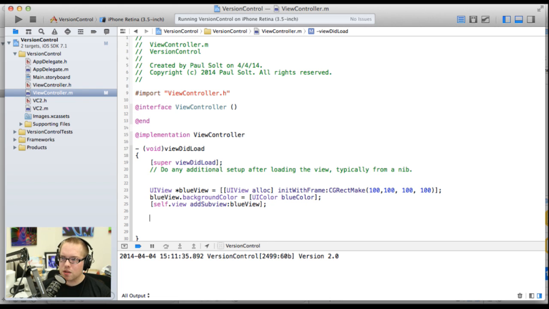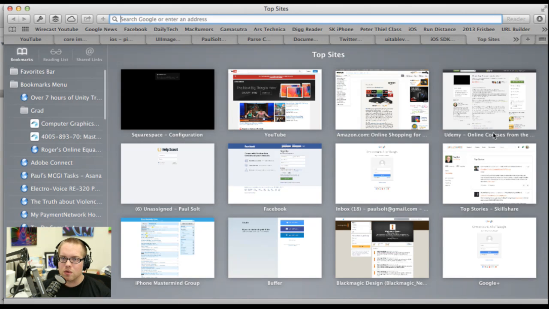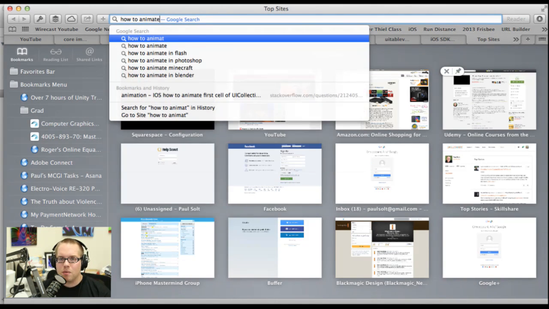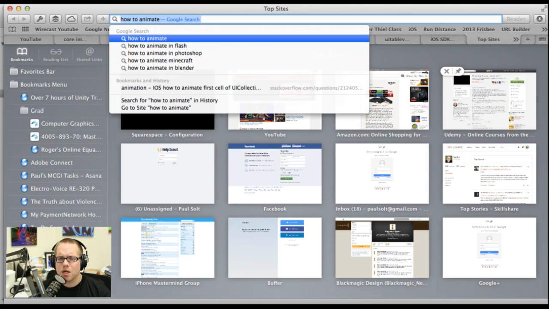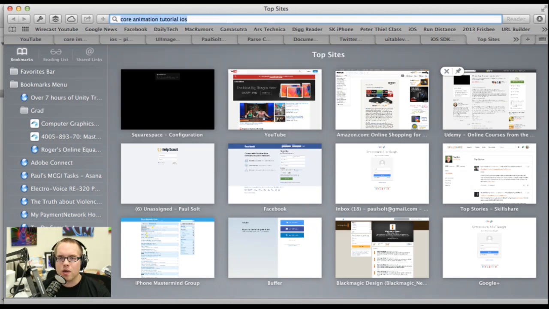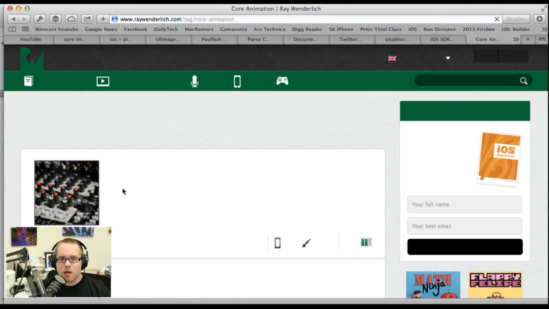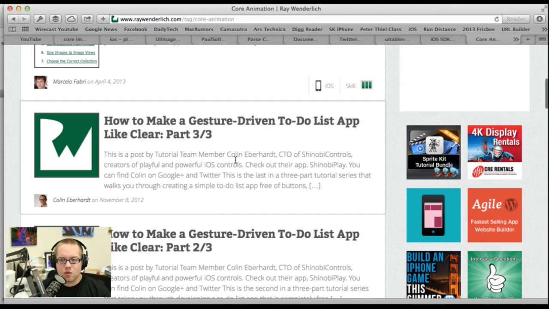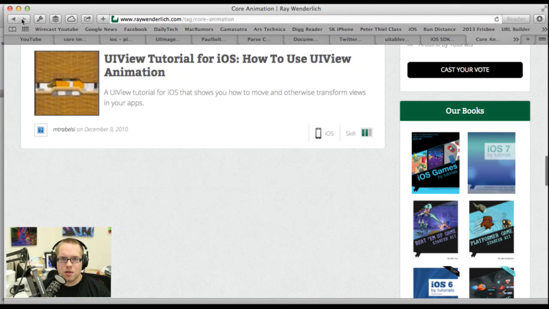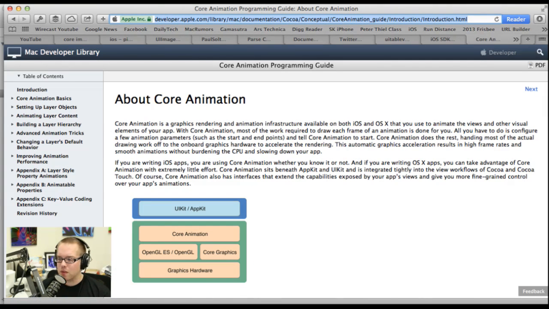Anytime you're looking to do something new, again, I do recommend looking on Google how to animate. Let's look at core animation, and I am going to make a class on working with animation. Core animation tutorial iOS. Here it looks like we got a Ray tutorial. That didn't take me to it. Maybe we'll look at the Core Animation Programming Guide.